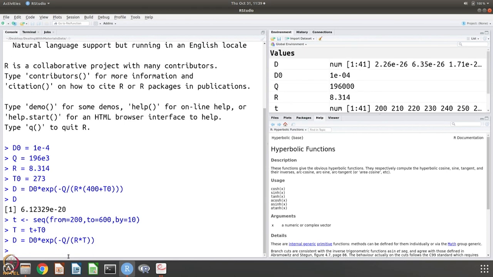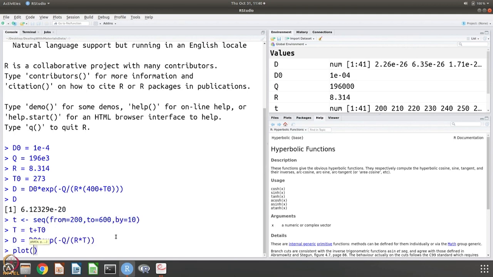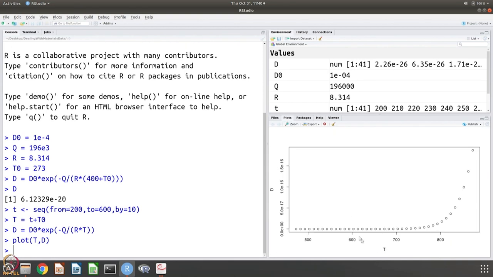Okay, so let us calculate D. It is available, so the D values are given. Now, what do we do? We plot T versus D, and here is a plot.